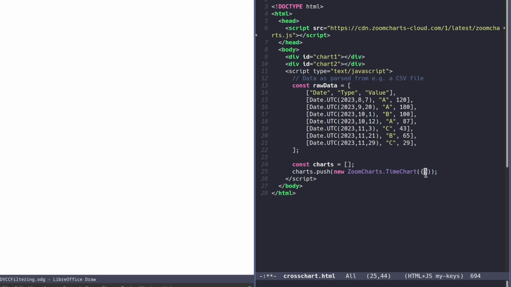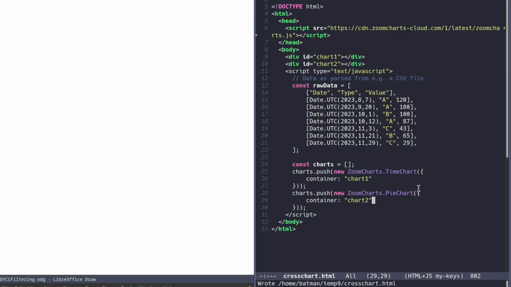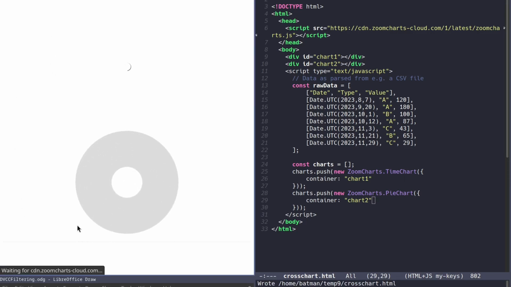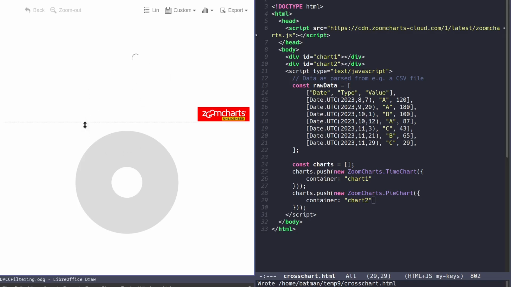And I'll add the settings in a moment. And the other chart we're going to have is I'm going to have a pie chart. So for our example, these are the 2 charts we're going to have that are cross-chart filtering each other. And we can go ahead and add the settings. So the big thing: the time chart is going to go in container chart 1, and the pie chart is going to go in container chart 2. And this is not going to do much, but we can go ahead and refresh, and we can see 2 things actually show up. So we do actually have charts now.